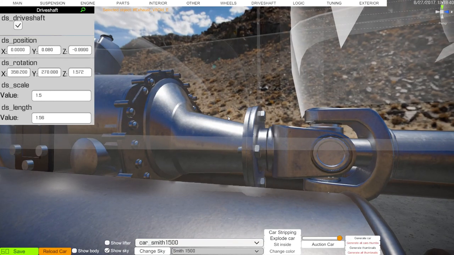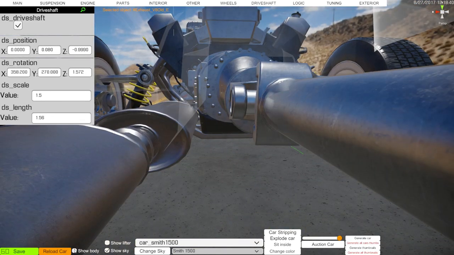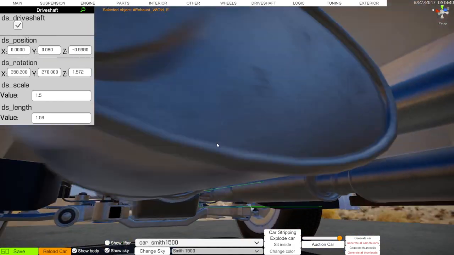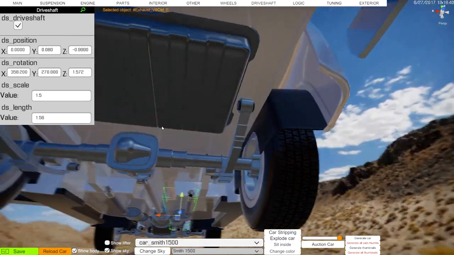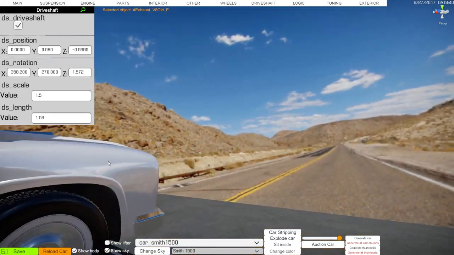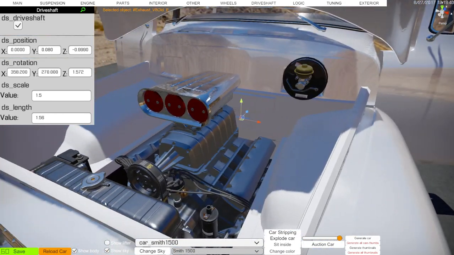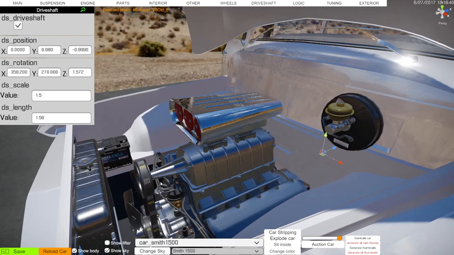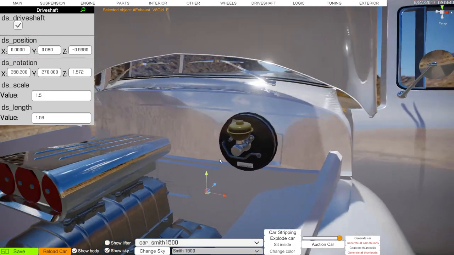Alright, so now we have a drive shaft. Awesome. Let's see the body. Perfectly fit, my friend. This truck was meant for this monstrosity in front. So this is it, guys. We are ready to go. You know, we have a supercharged V8 in front that you can restore, you can drive, you can do crazy things with it.